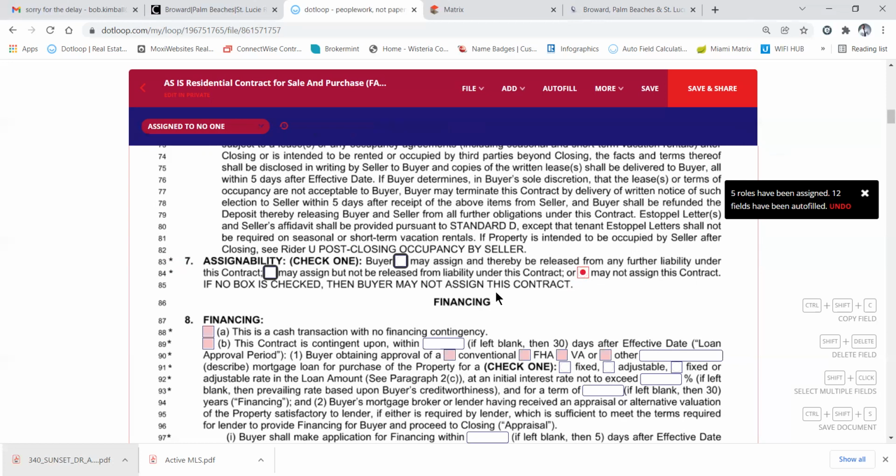Now oftentimes I will usually pick this one, the second one. The second one says "may assign but not be released from liability under this contract." Why do I choose this one? I choose this one because I sell a lot of properties on the beach that are vacation homes, for snowbirds and such.